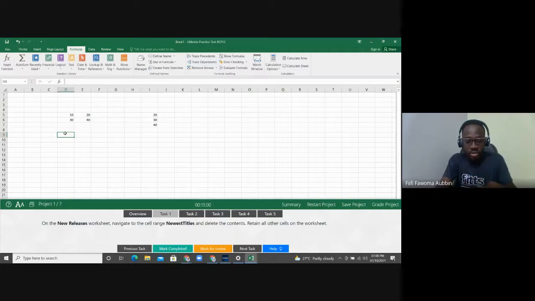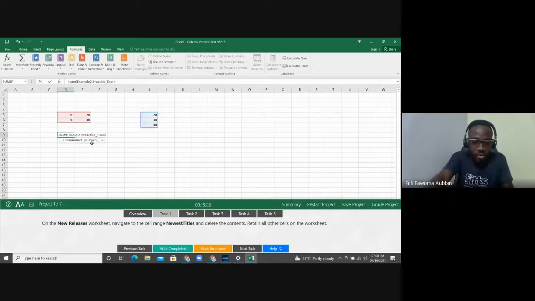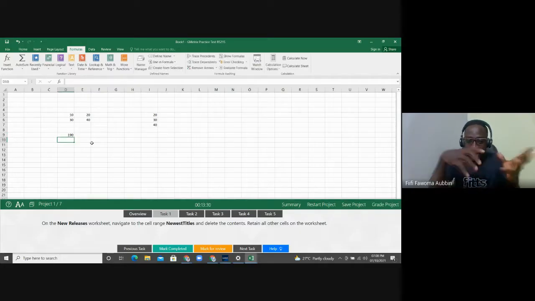Good. So if I want to sum these two ranges, I can just type equal to sum, then I can name the range. So we have example. Immediately you start typing example, you will see the named range here. So example, then select it. Then the other one too. That is it. Then you close the bracket, you hit enter, and it will give you the answer. So this is how we use named ranges.